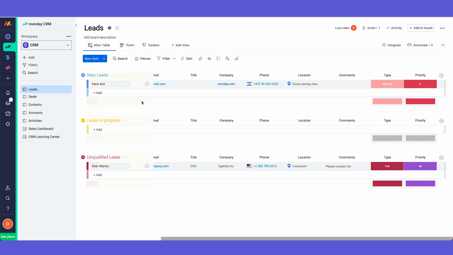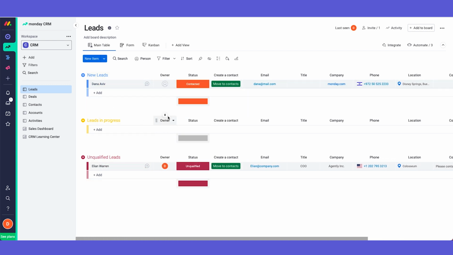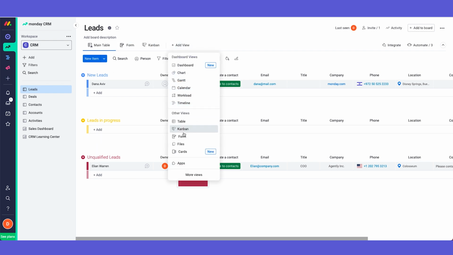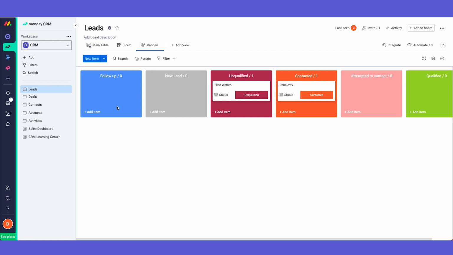So let's talk about the view. As a reminder, what we're seeing here is a table view, but as we mentioned before, Monday offers other useful views that you can check out here that let you see your data in other visual ways, that let you work in different ways. So for example, we have the Kanban view over here, and as we can see, this gives our sales reps the ability to work not in a table, but in a different way, in a Kanban.